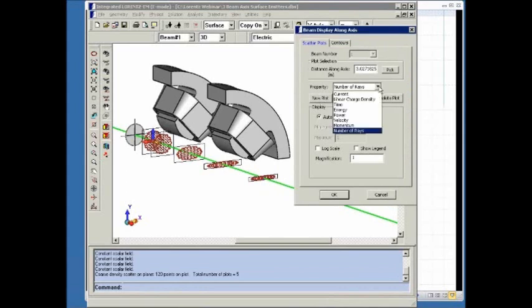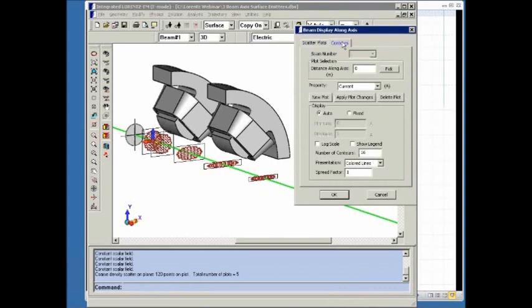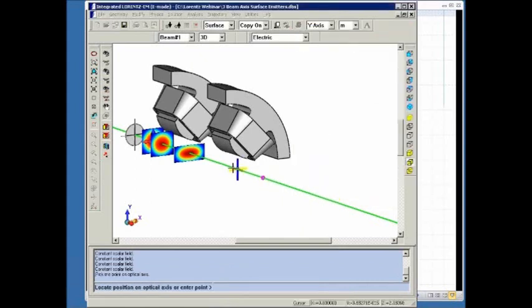And in addition to showing the number of rays, you can show current density, charge density, the time, the energy, the momentum. I'm going to now create some contour plots of the current density, and I'm going to use solid colors. So once again, we'll do it right at the origin, and then right in the center of the first quadrupole, and between the two quadrupoles, and just at some arbitrary points.